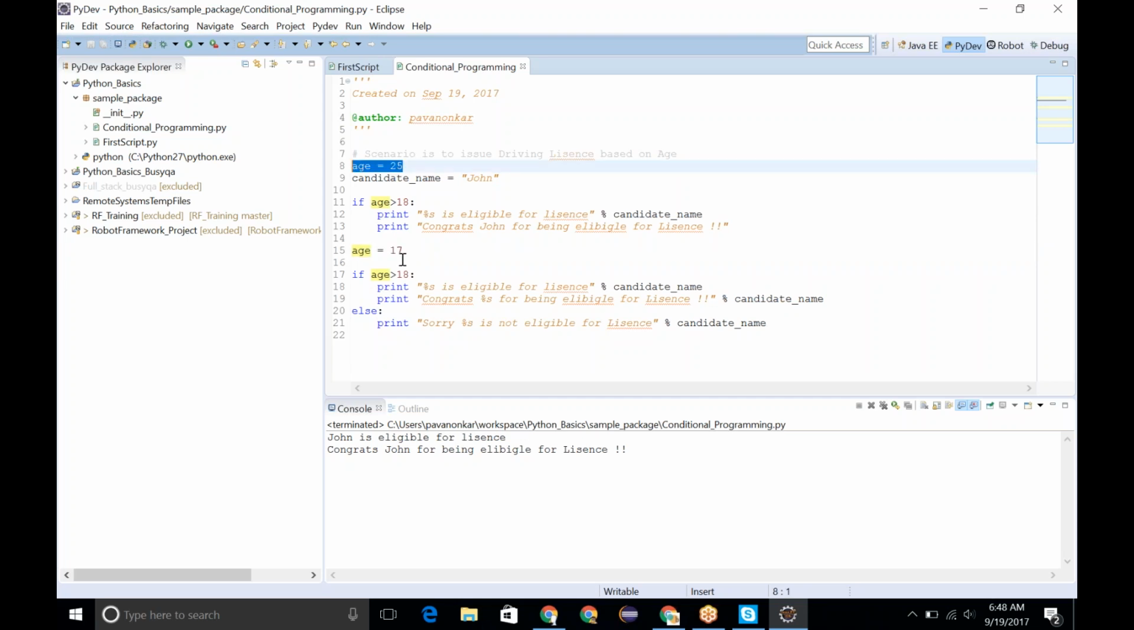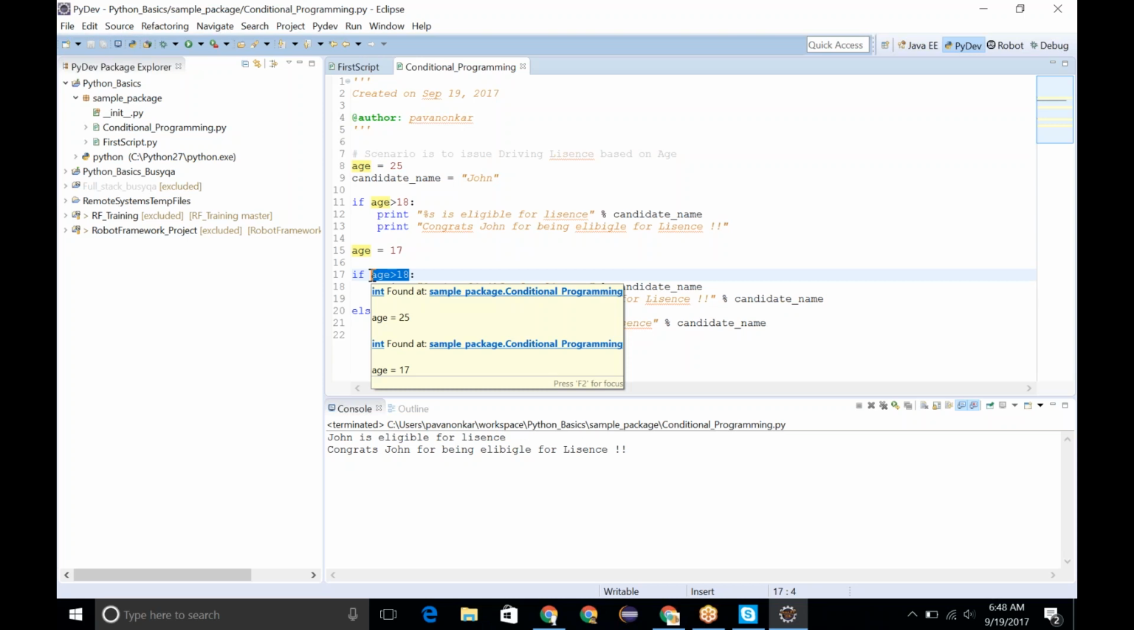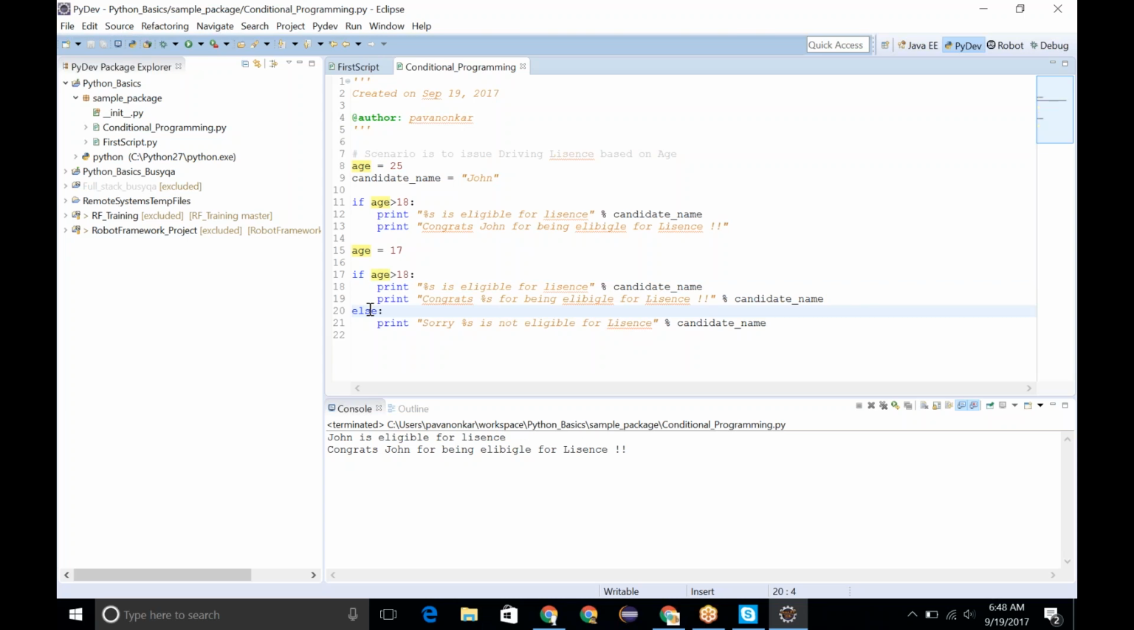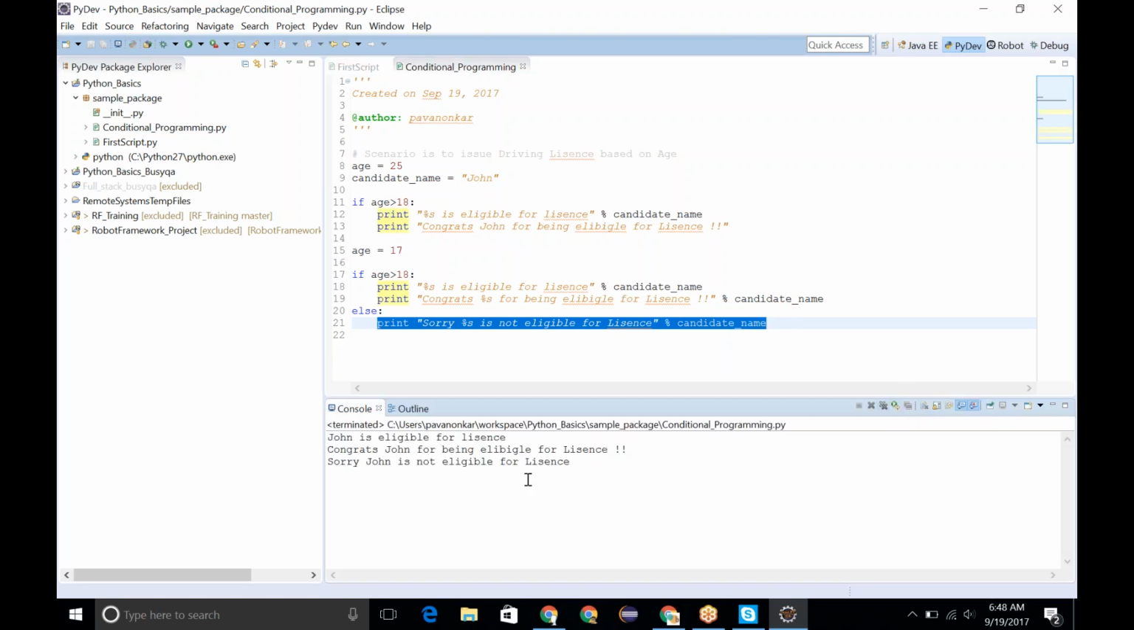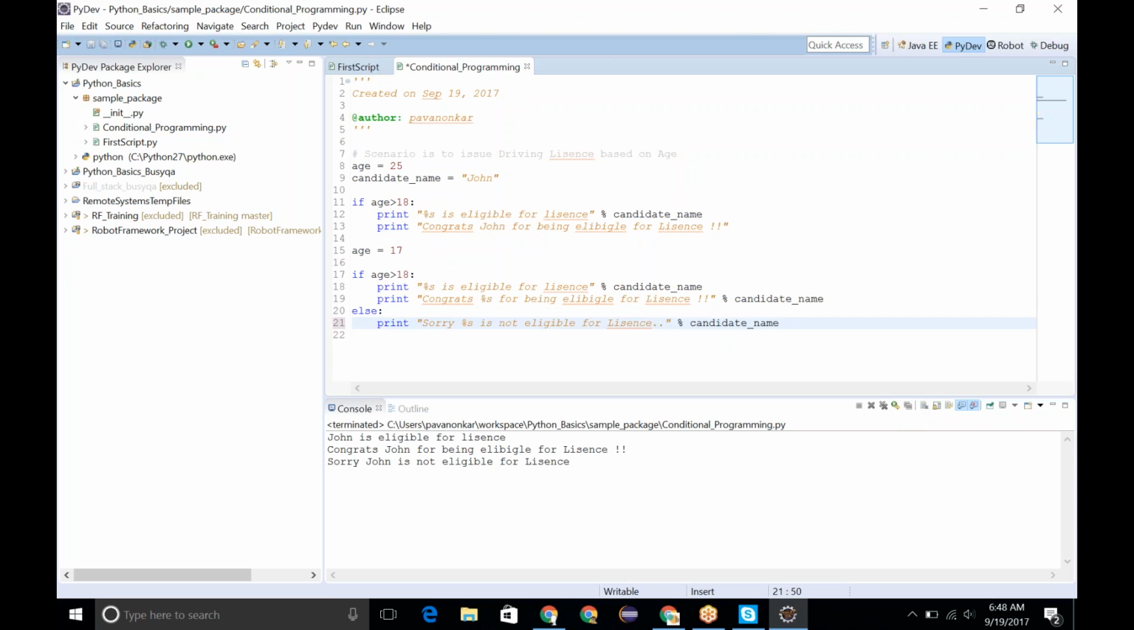So that's why you see this time the age value is 17, and it sees if 17 is greater than 18, do you think this will evaluate as true or false? False. So if this is false, then it will go in the else loop, and it will say whatever you have asked it to do. So, sorry, John is not eligible for license. Does it make sense? Yes.